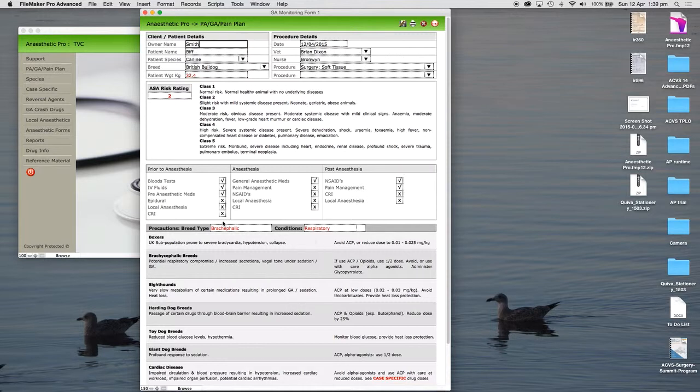So now we have a precaution highlighted up here, so he's a brachiocephalic. So if we come down to that, we just read through those precautions, and it just indicates that if we're using ACP or opioids, to use a half dose, and to avoid alpha agonists, and to administer glycopyrrolate, just to make sure that we don't end up with excessive fluid production in the oral cavity.